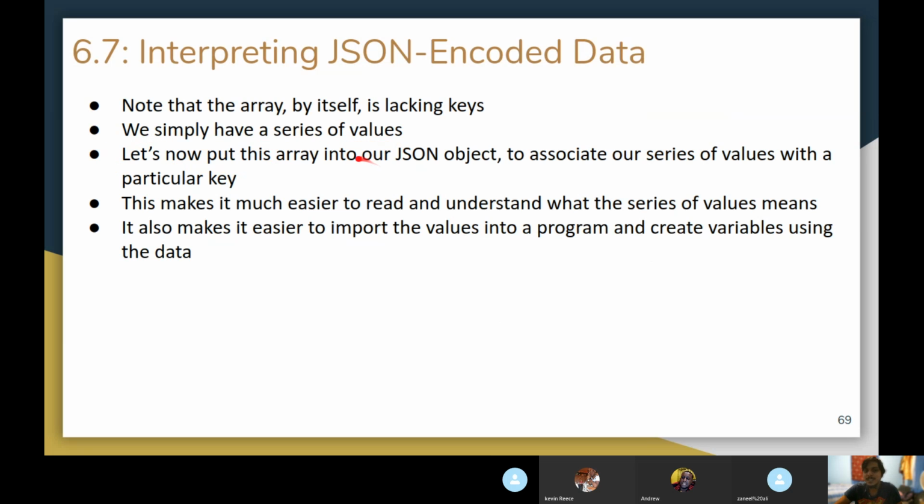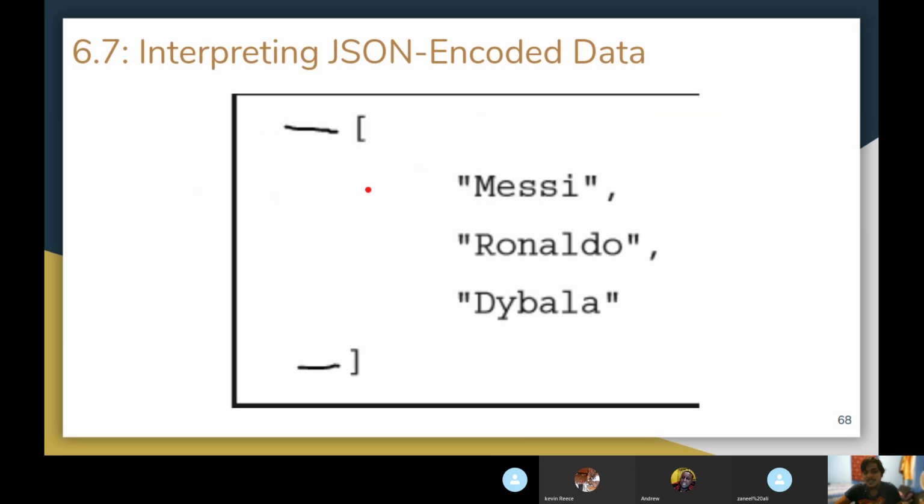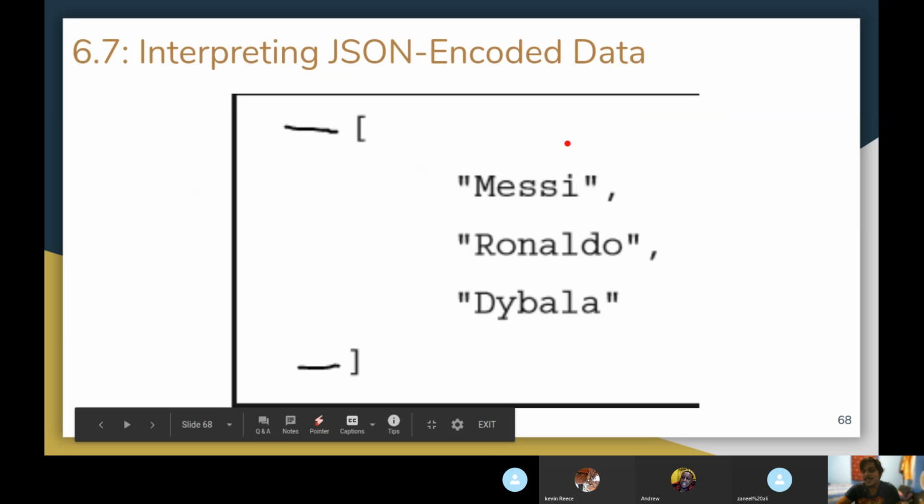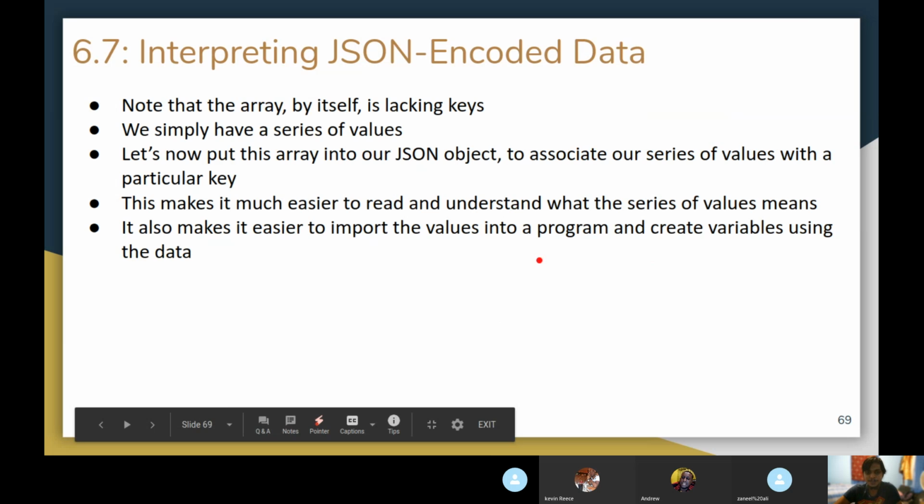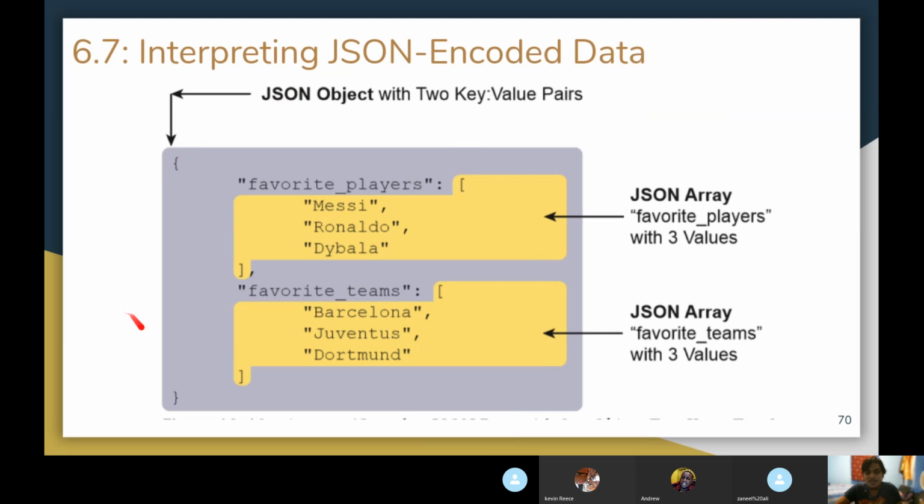So let's now put this array into our JSON object to associate our series of values with a particular key. This makes it much easier to read and understand what the series of values means. It also makes it easier to import the values into a program and create variables using the data. Remember I said this key that comes before the values is usually our variable name. So if you want to create a variable and we don't know what this data represents, we might create a crazy variable name, like basketball players equals this array. And then we screw up our whole data there. So now we put some context.